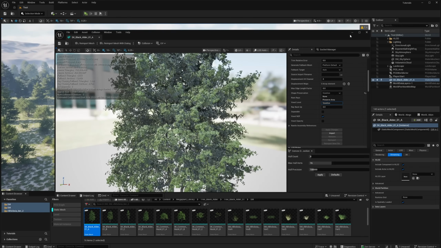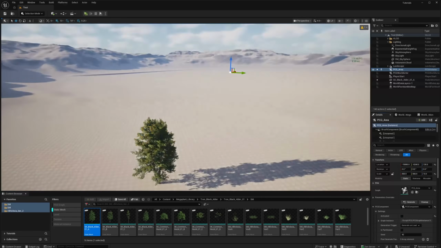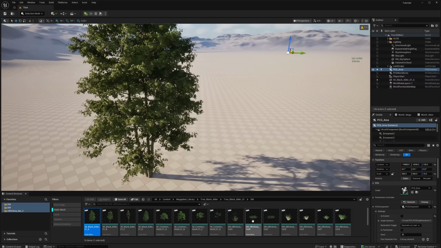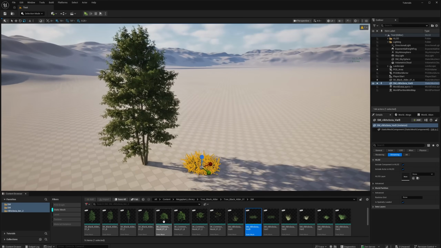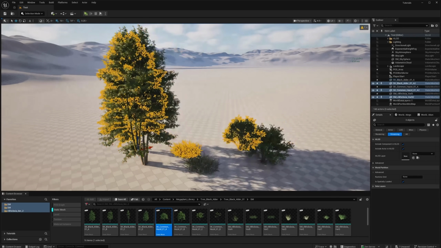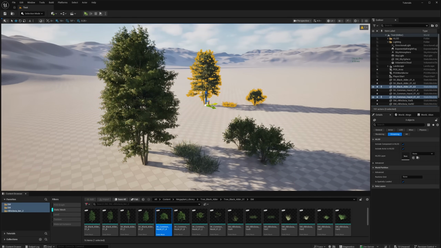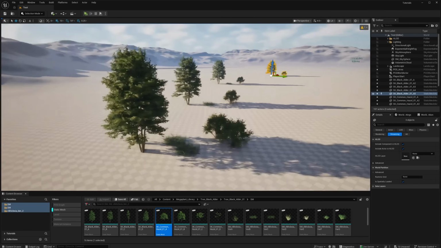And let me disable the PCG graph for a while just to show you an example of how these things affect your mesh and why I believe you should use the voxelize one. So let's disable the graph and let's place some tree mesh, some grass mesh and some bush just to represent our level a little bit closer. I'll also copy them a couple of times in the distance just to show the difference in the preservation.